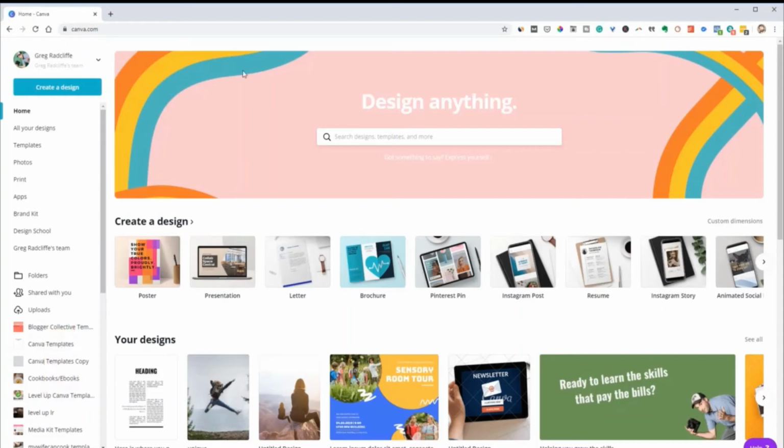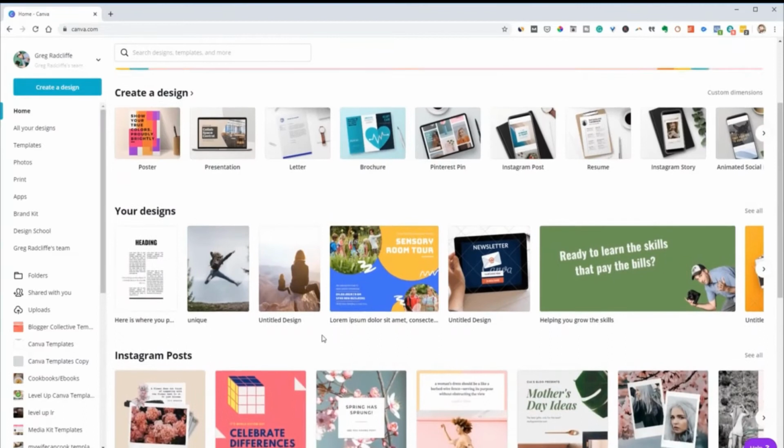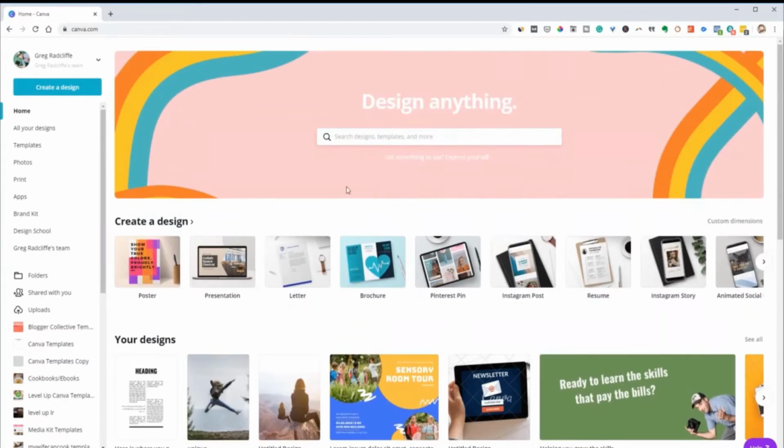So first, when you launch into Canva, you get a start screen like this, and you can create a new design by clicking the button here. You can search here for whatever sort of template you want, or if you go down here, you'll see more categories as well as all the designs you've also created.